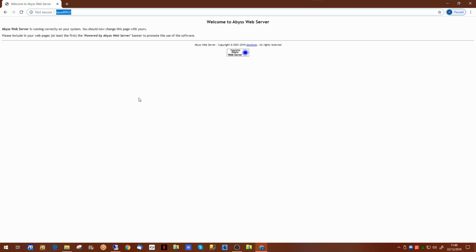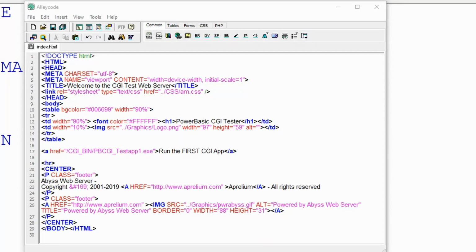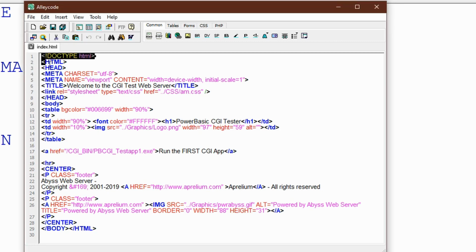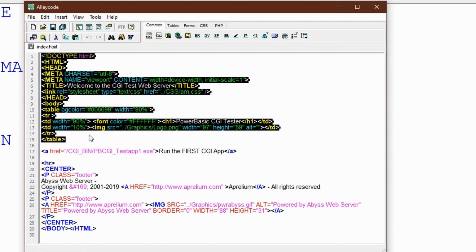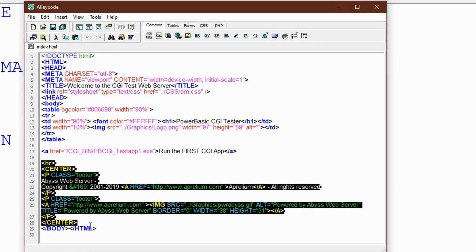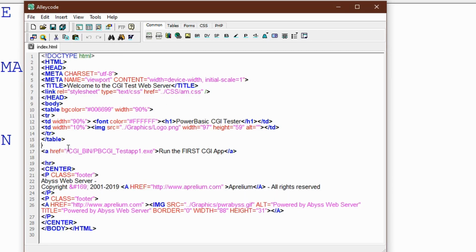Now all we have to do is to write a CGI application. In order to test out our CGI applications, I've created an index HTML landing page which I've put onto the web server, and this is fairly generic, setting up just a title on the page and a footer on the page, but the key line in here is this one here.